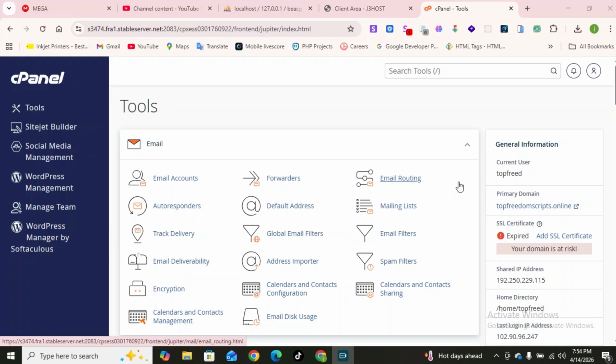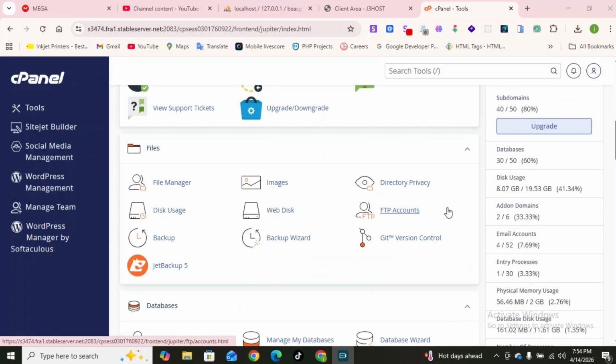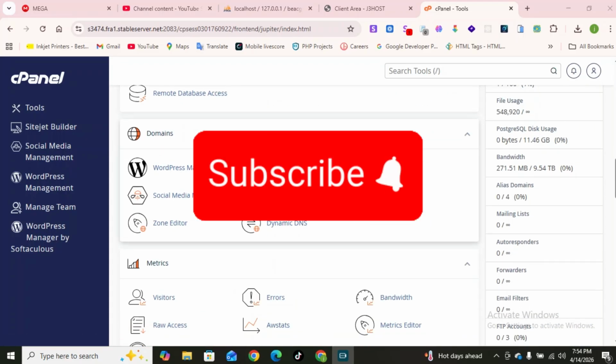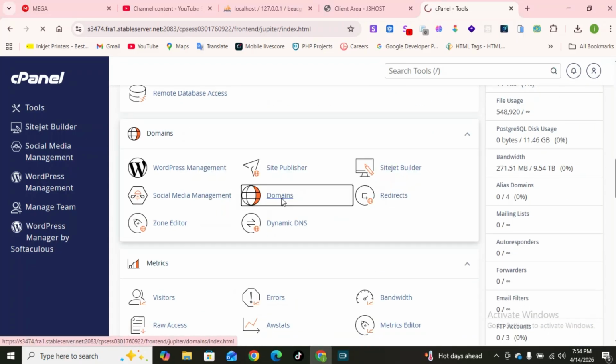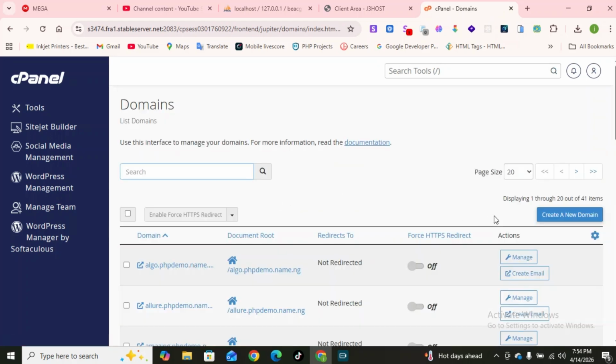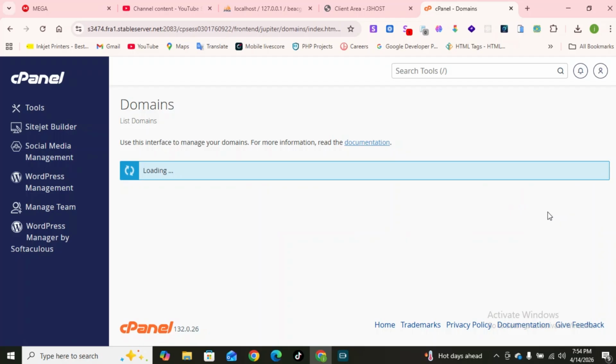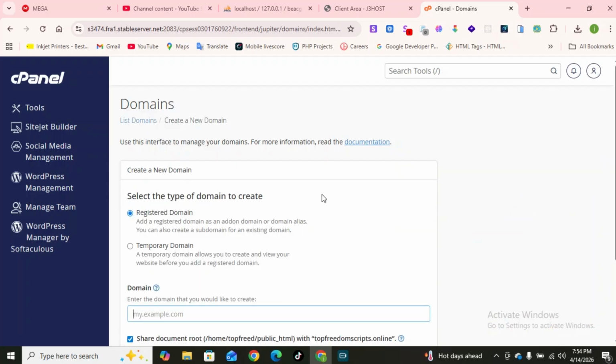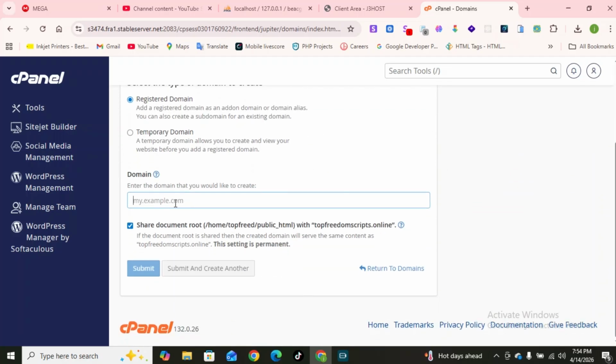For me to do that, just scroll down to the domain section on the cPanel. Click on this domain. Then the next thing we need to do is to click on create new domain here. Once you click on it, you can just leave it, register a domain, yes. Then the next one is to enter our subdomain.